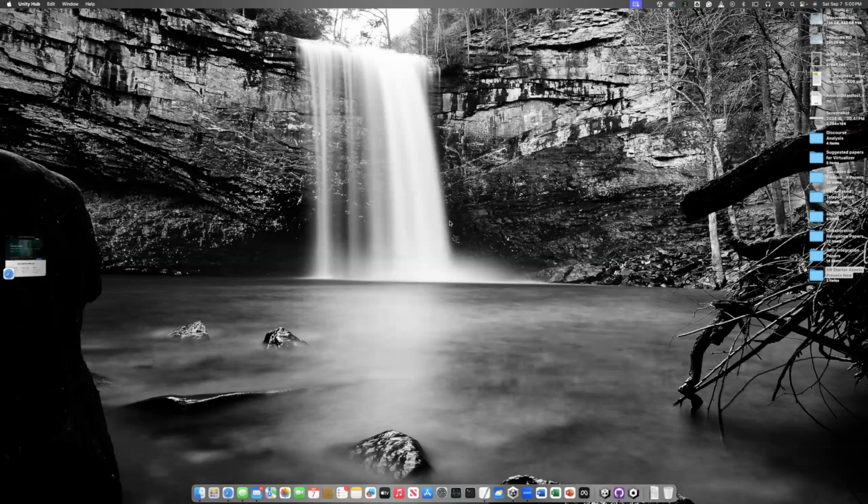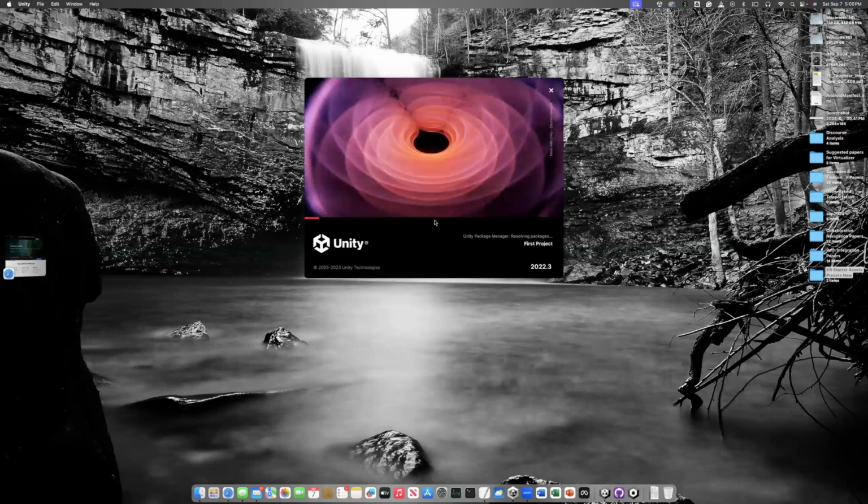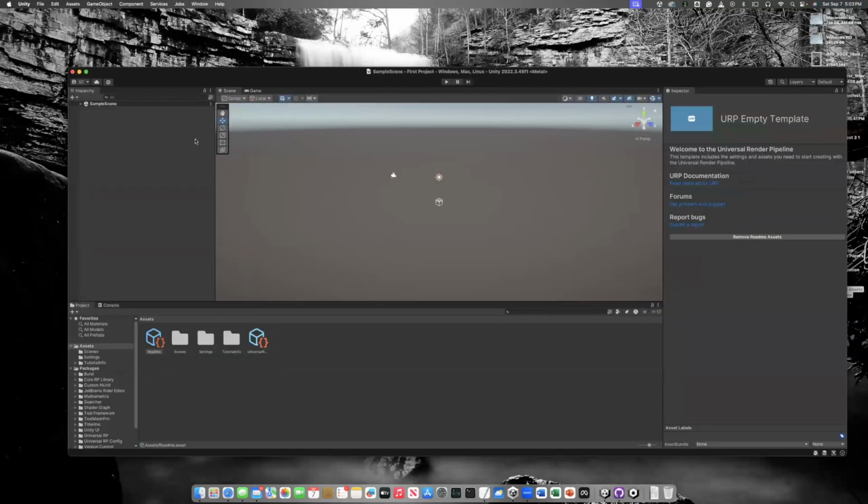It will take some time to build the project. Once it is done, we will be back. Okay, see you soon. Okay, so here we go. Once it is loaded, you will see this Unity window.